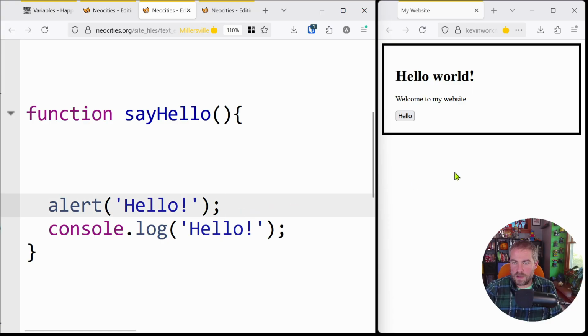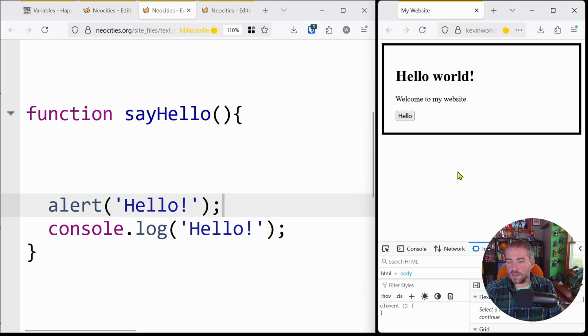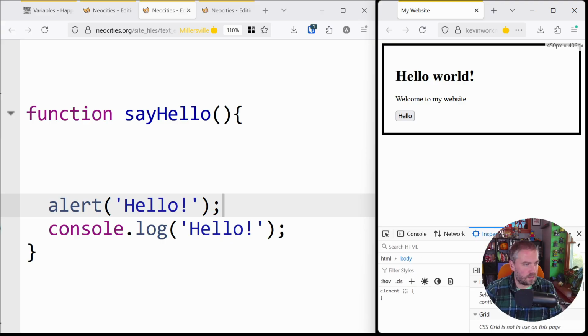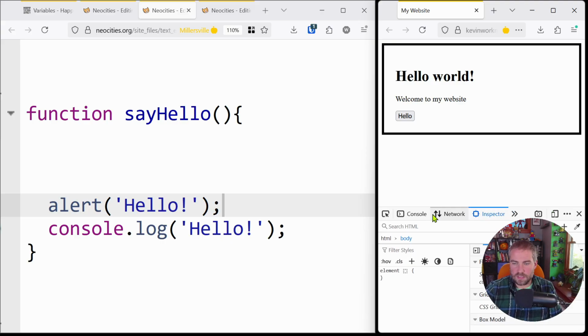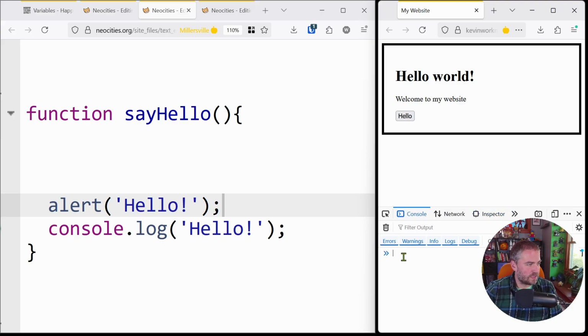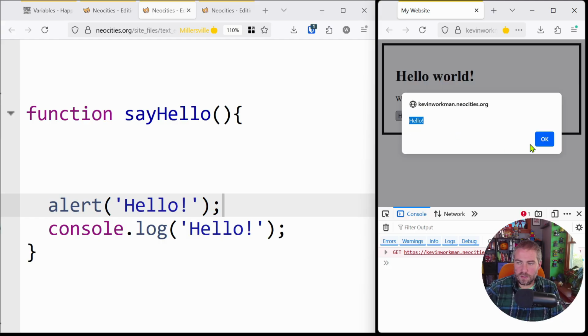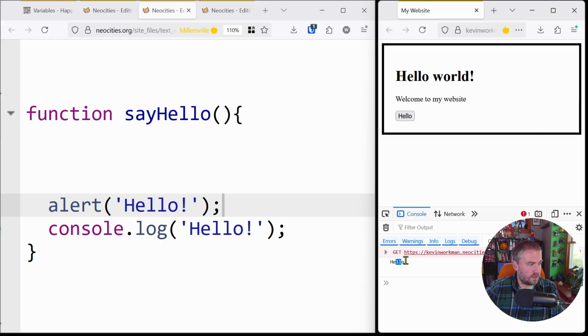I'm going to hit save and open up my console. It's down there somewhere. My face is going to cover it, but that's fine, I'm not going to move myself around. It's over there, you see it. Now if I refresh and push my hello button, I see hello here, and when I hit OK, I see hello down here.